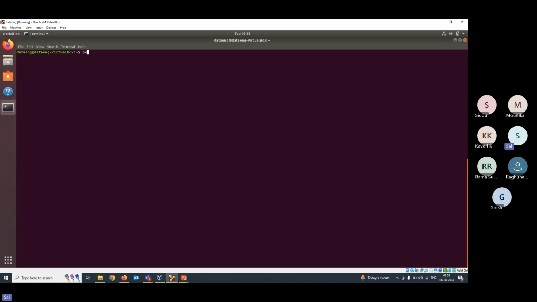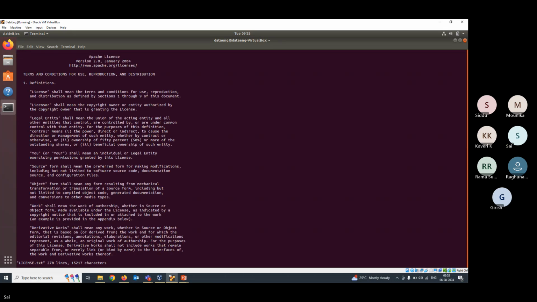See, I'm in my home directory. Let's say I wanted to create a file, or edit an existing file. So let me do one thing. I'll take the license file that I already have. When I say vi and then the file, it will open it. By default, it will open in command mode.